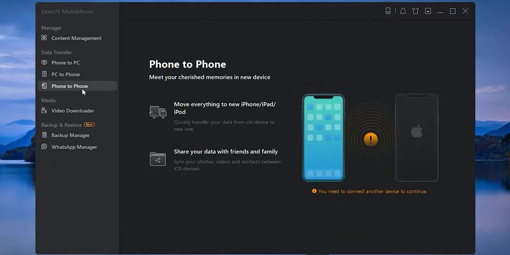Next, the phone to phone tab. This will allow you to transfer your data between two different iOS devices that will include iPhone, iPad, or iPod.